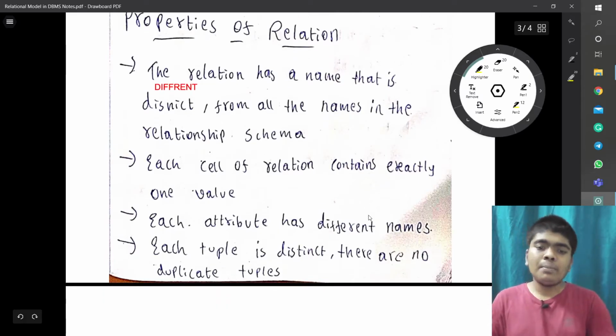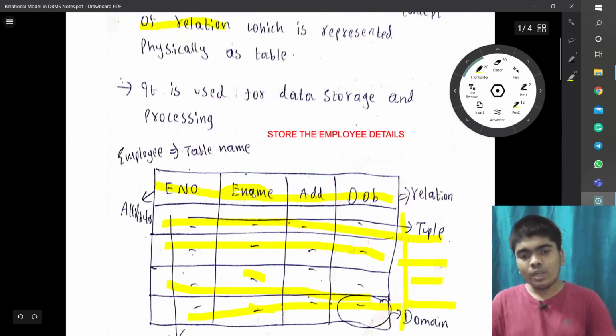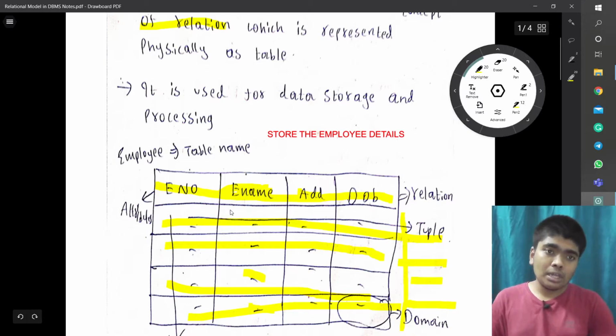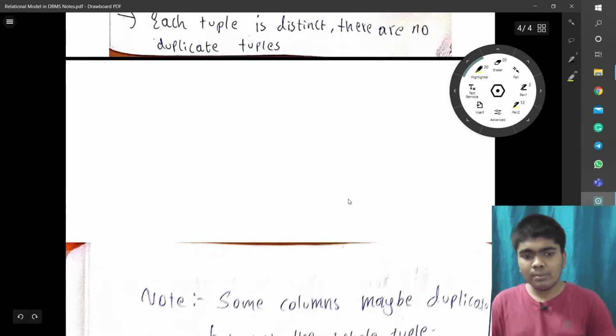So each attribute has its different name. Attribute in the sense the headers. So each attribute will have a different name. Employee number will not be repeated again and again. Employee number will only be one attribute, and then employee name will be only one attribute. Address will be one attribute, and date of birth will be one attribute.